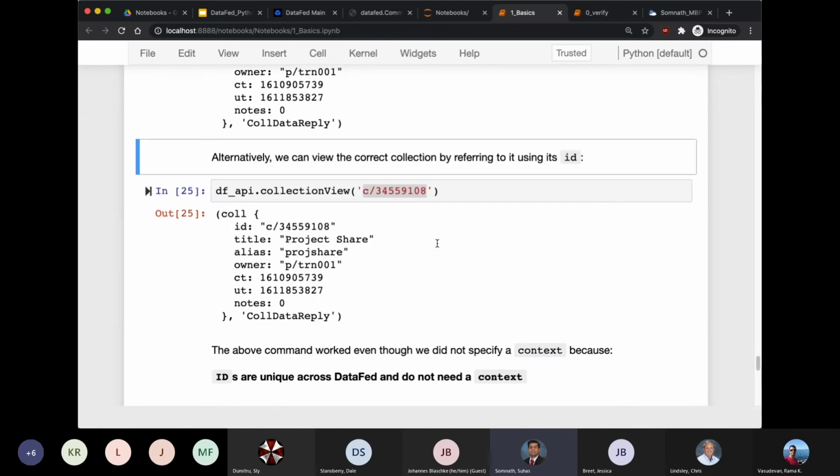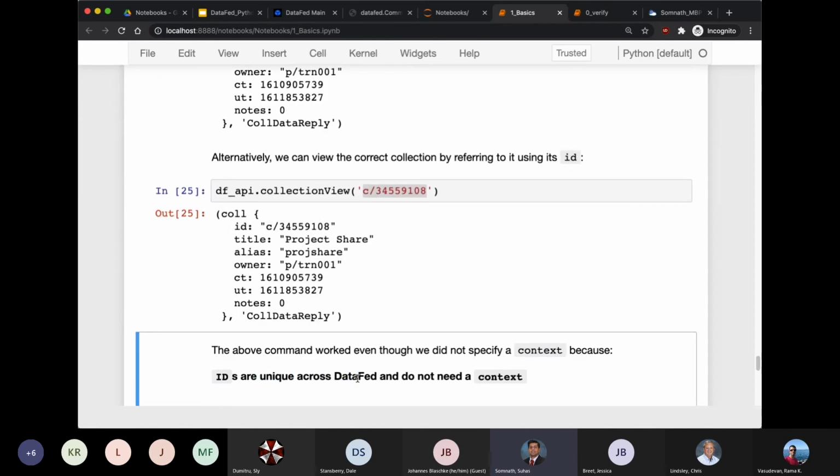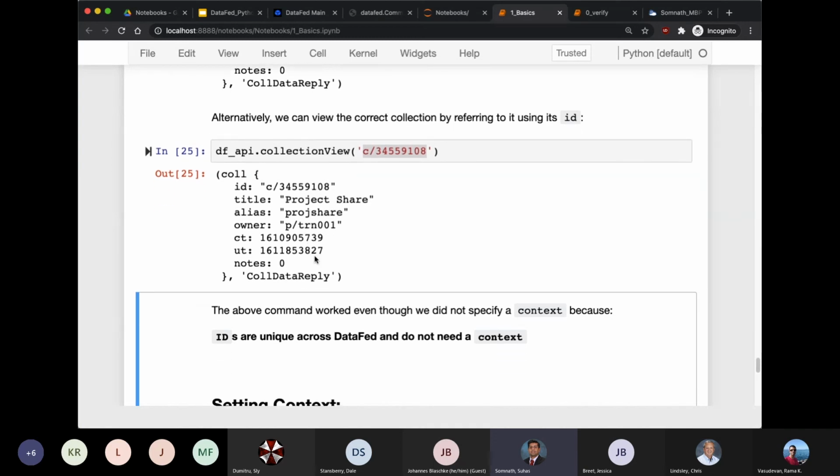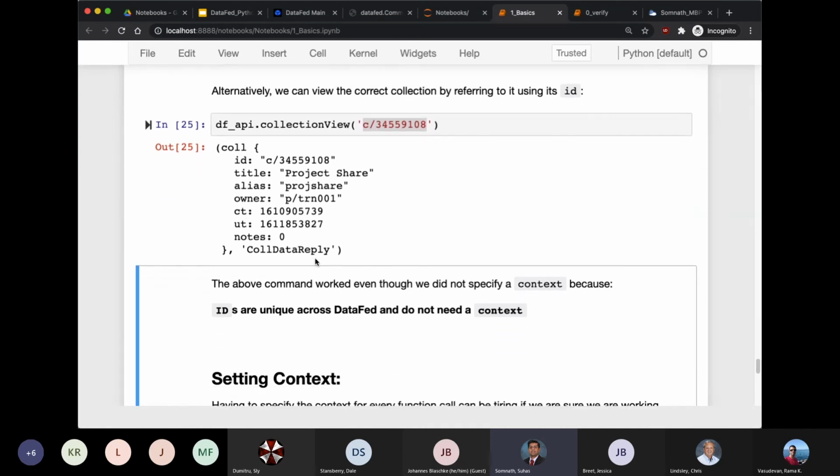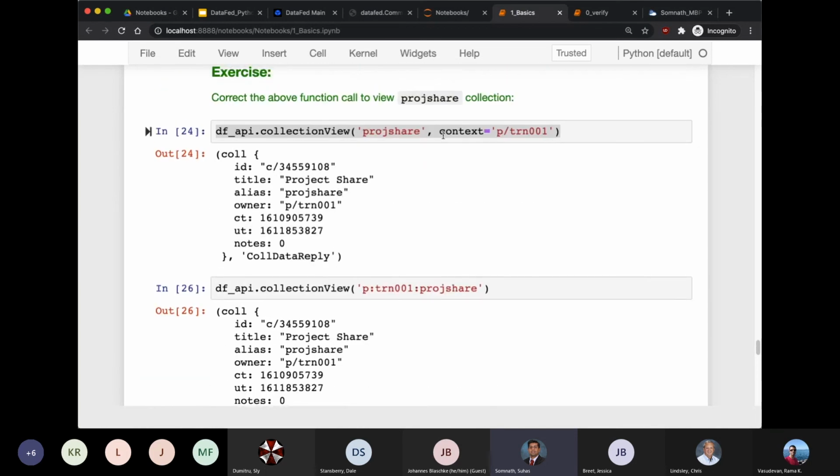But the point I was trying to drive is whatever's in bold right here, that the IDs are unique across DataFed, and you don't need to specify a context for an ID because this number is never going to be repeated anywhere else in DataFed. It's unique all over DataFed, not just to this particular project. So that was about IDs and aliases. So remember, the takeaway point is if you want to specify by alias because it's convenient, that's okay, but you have to specify the context as well. But specifying the context every single time in this manner can be very tedious and you might accidentally forget it.